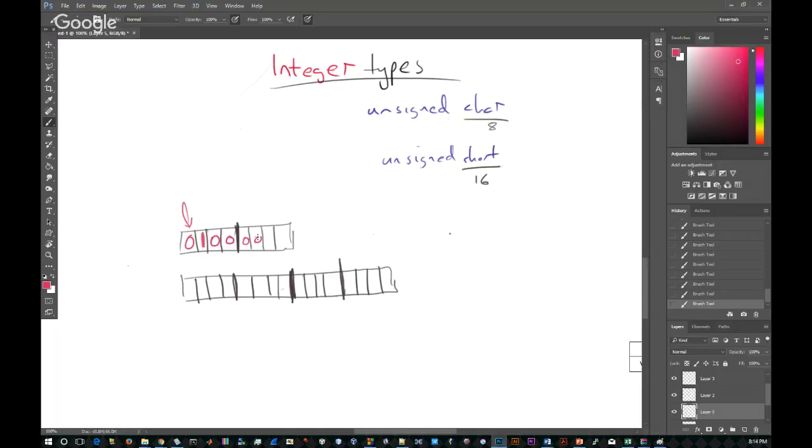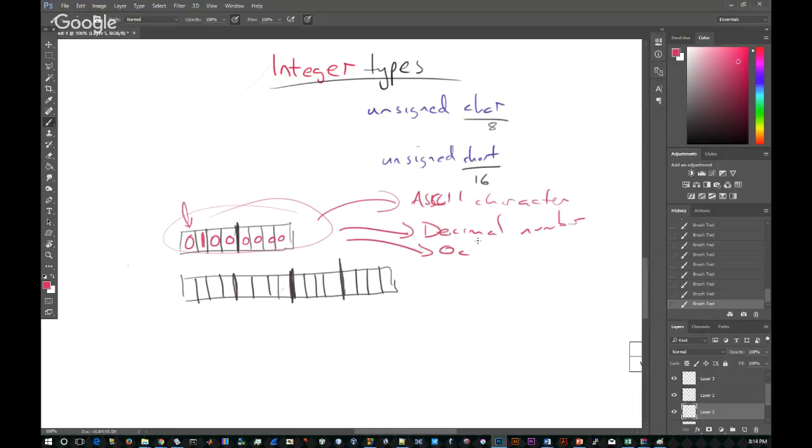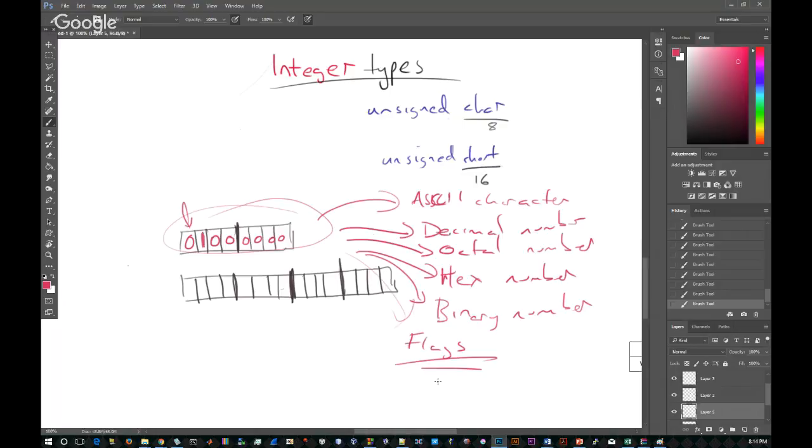Okay, and so when we put these together, they can represent different things depending on how we read this information. So this could be read as an ASCII character. It could be read as a decimal number. It could be read as an octal number. It could be read as a hex number. It could be read as a binary number. And there's other things that it could be read as. It could be read as flags. And this is the one we're concerned about.